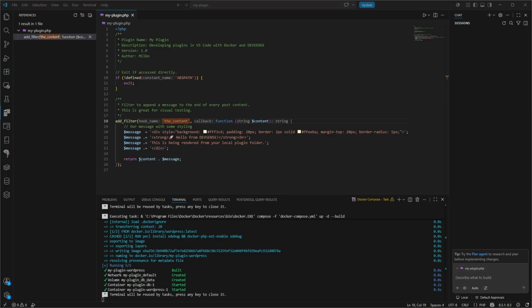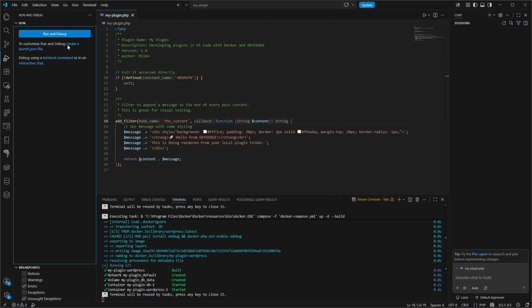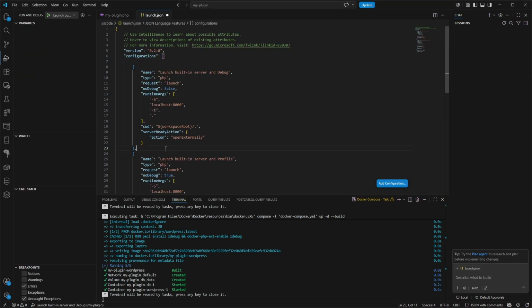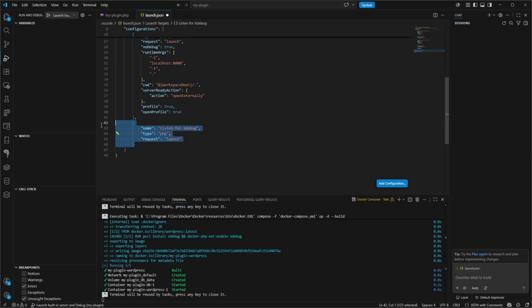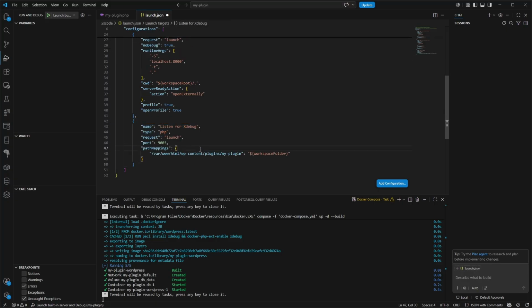Now, for the real superpower, debugging. Forget about var_dump. With PHP Tools, you can step through your code in real time. First, open the Run and Debug pane, click Create a launch.json file, and select Listen for Xdebug. Here, we just need to verify two things. Make sure the port is set to 9003 and define our path mappings. This tells VS Code that the code inside our Docker container exactly matches our local project folder.